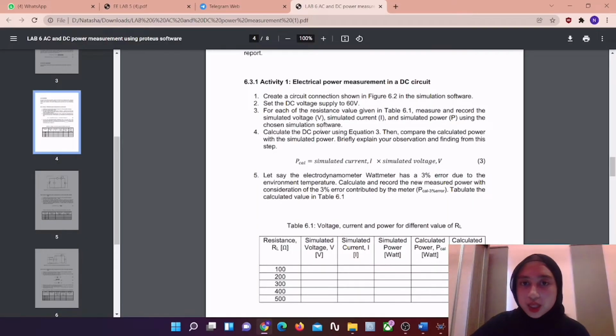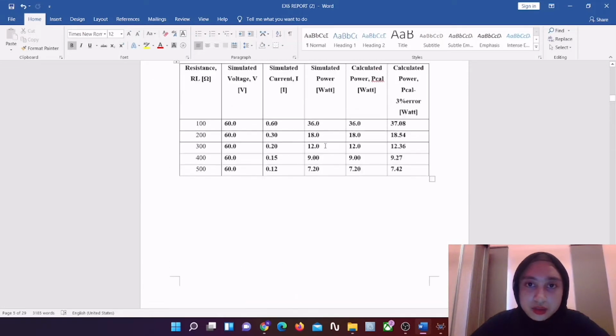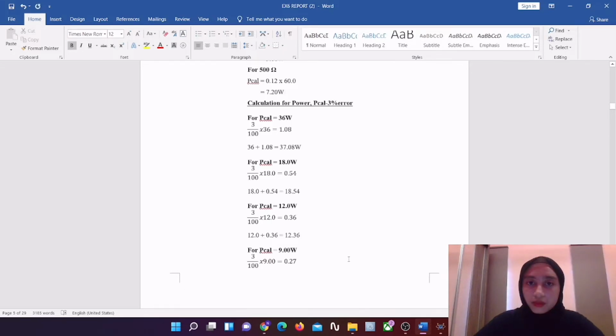After that, we need to calculate the DC power using equation 3 and then compare the calculated power with the simulated power. So the formula is P cal equal to simulated current times simulated voltage. So this is the manual calculation for the calculated power. The value from the manual calculation we obtained was exactly the same as the simulated power. This is the calculated power, and this is the result. It is totally the same. This means the simulated value is the same as the theoretical concept and has no difference between it, not being disturbed by any problem that can cause slight error in this value.